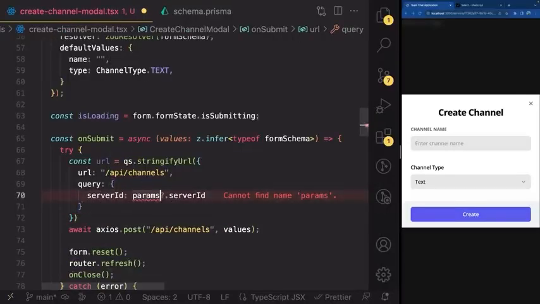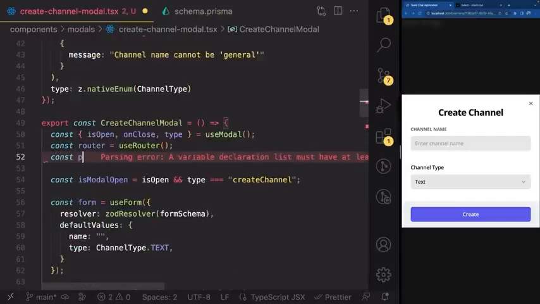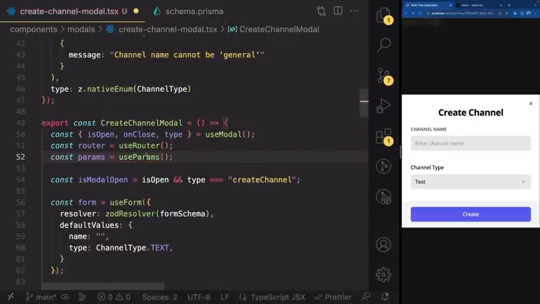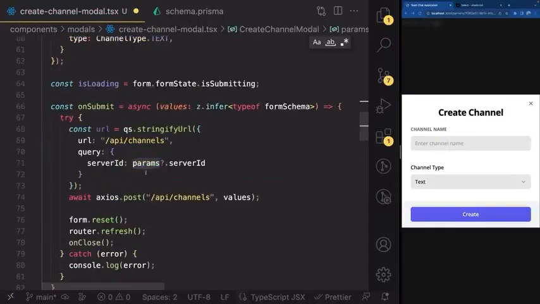And it seems like we don't have the params here. So let's resolve that before we continue. Go to the top of your function here, or actually you can do it below this useRouter, and just add const params to be useParams from next/navigation. So make sure you did this import: useParams and useRouter from next/navigation. Great. And now that we have the params, the error should no longer be visible here.